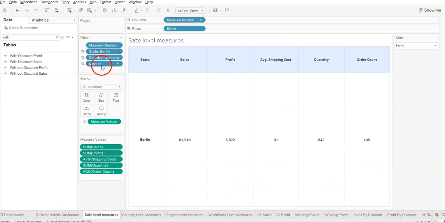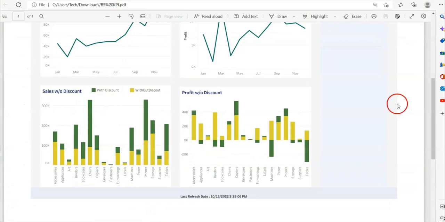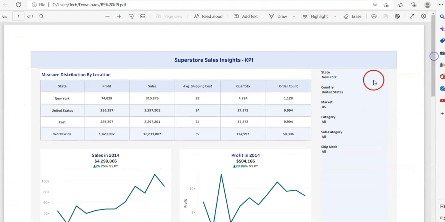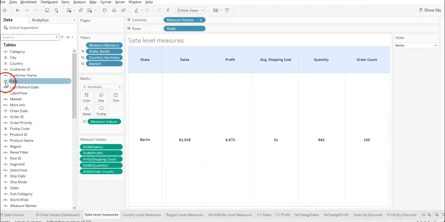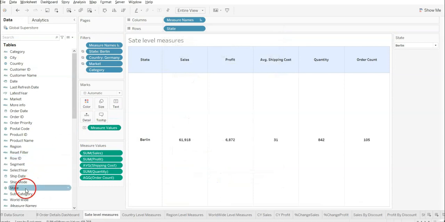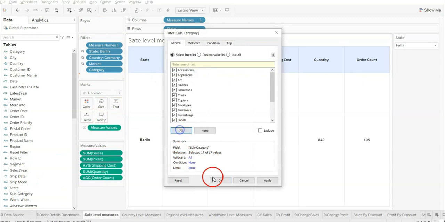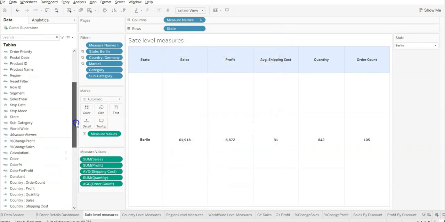We have three filters, but we need to add a few more filters, right? Let's add them. What are those? Category, subcategory, and ship mode. Okay. Category, all values. Subcategory, all values. And ship mode.